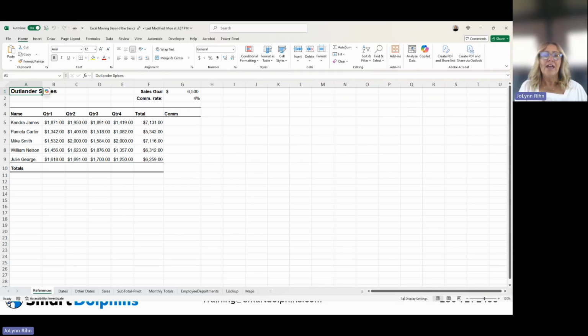So it is best if you keep them short and sweet, but you want them to be able to identify the name of whatever the content of the cell is. So it's very important to make sure you name it appropriately.